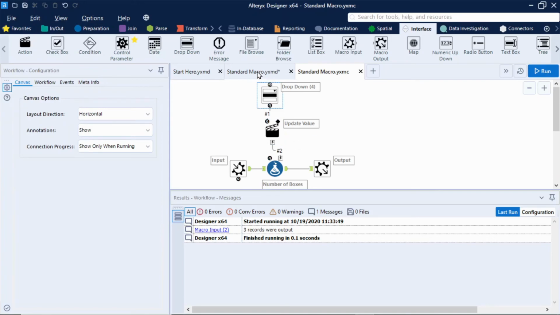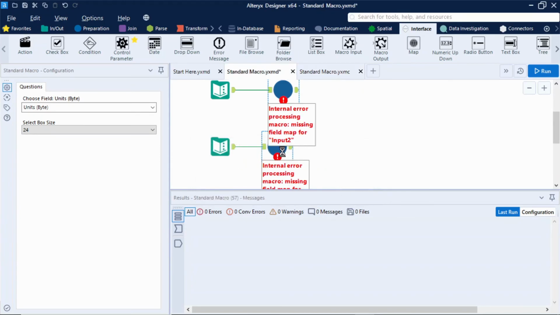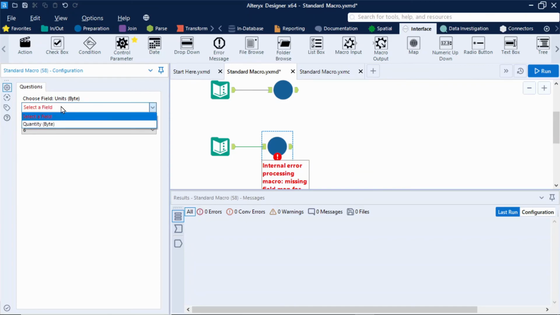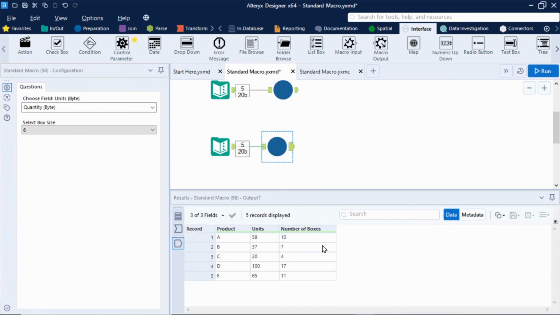And if I head back to my workflow, I get a little message telling me that my macro has been updated, which is great. And I can now see in the configuration window on the left-hand side, I have the option to map my fields. So I'm going to map my units field, which is being used within my macro, to the quantity field, which is being used in this input. Now if I click run, we can see the macro is working correctly. Okay, so this is our first standard macro.